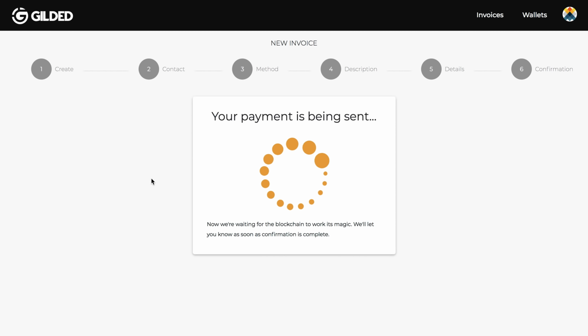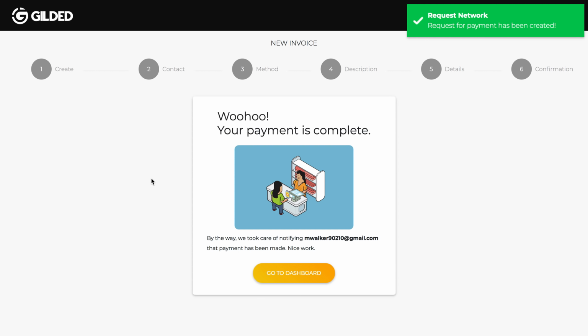After that, it's going to send me an email confirmation to let me know that the payment was made. It's also going to send one to Michael to let him know that, hey, he's received a payment. And the last thing that we're going to do is store those transaction details so that we can come back anytime and look it up if we ever have a question about that transaction. Nice, so our payment has completed.